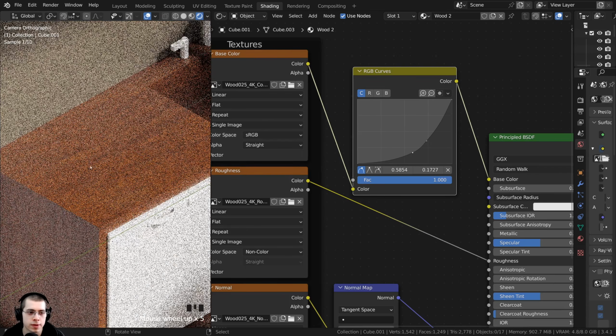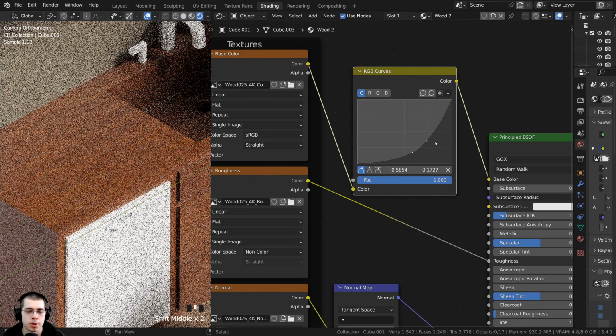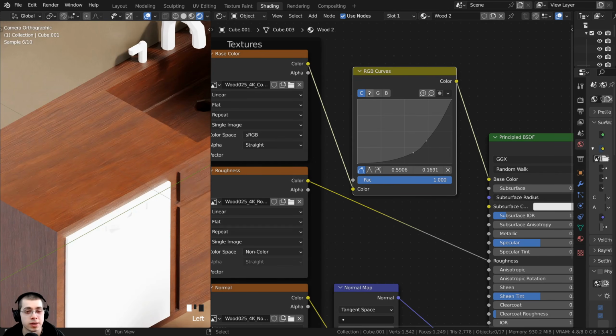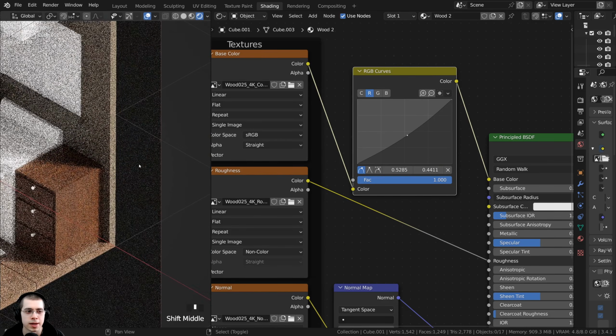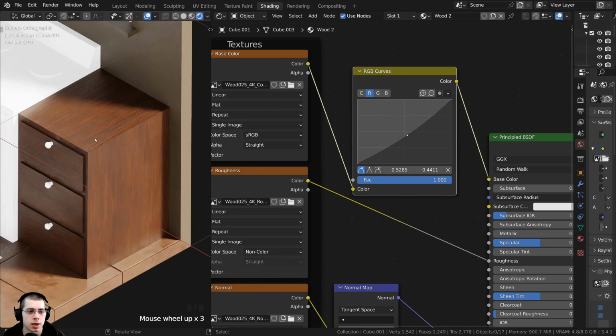You can see now that I brought this down, it is still kind of red color, but it's much darker. And then also if you click here on the R for red, I could drag this down just to make the red a little bit less strong, and that is pretty good. I like that much better. That is a much nicer color of wood.